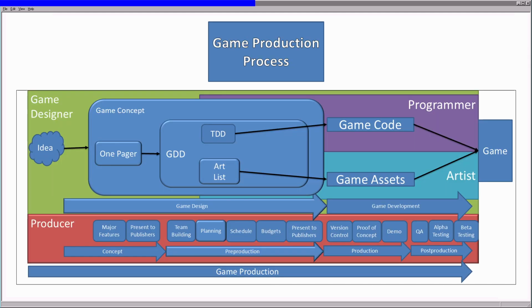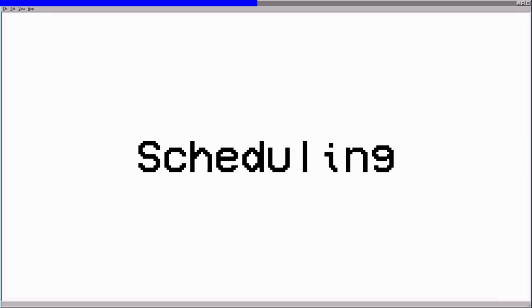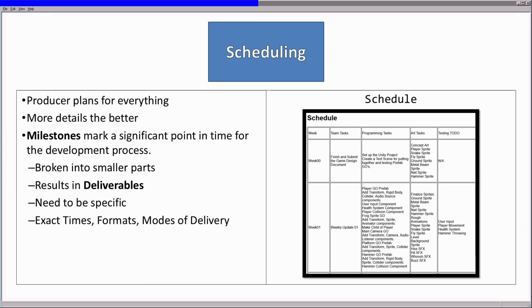Now we have the art list in place, along with the technical design document. We can now move to the next part of pre-production, scheduling. The producer plans for everything, and the more details the better. The producer creates the schedule based on milestones. These mark a significant point in the development process. This allows the project to be broken into smaller parts.